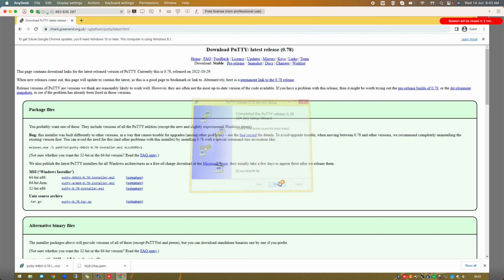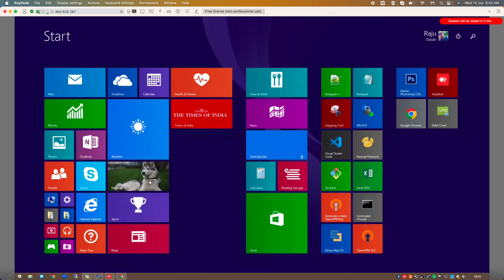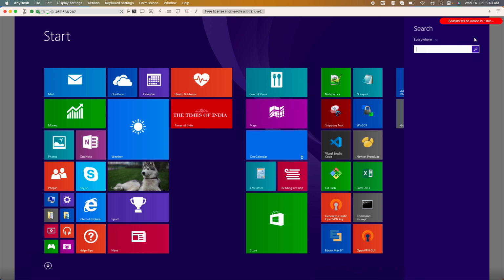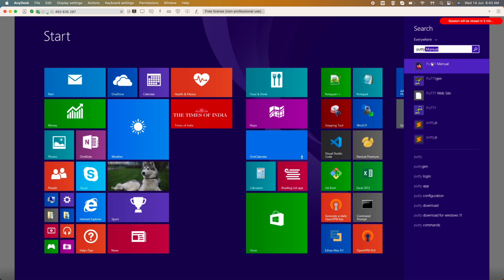Now I have installed my PuTTY software here. I'll go to search and search for PuTTY. Here we have two things: one is PuTTY and the other is PuTTYgen. First we will use PuTTYgen. Here I'll open this.